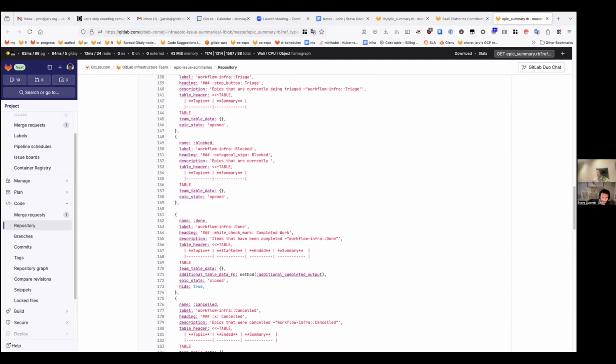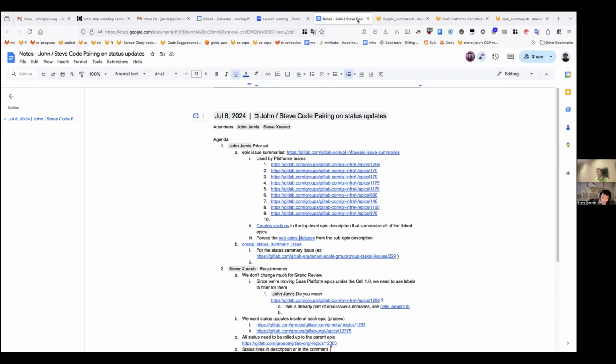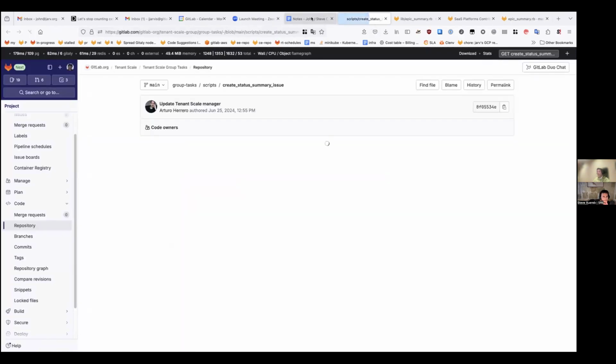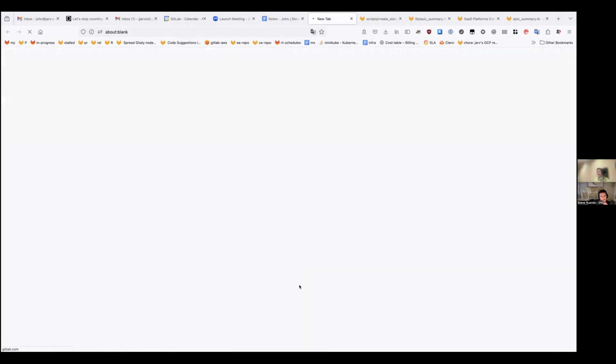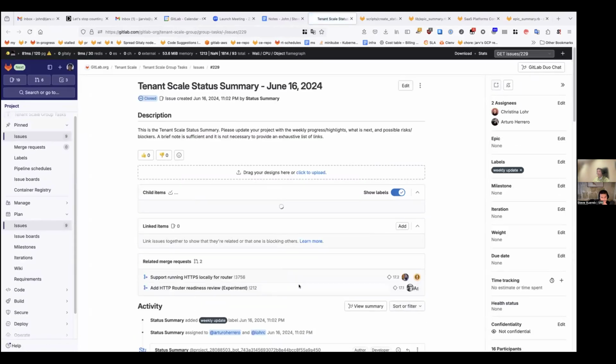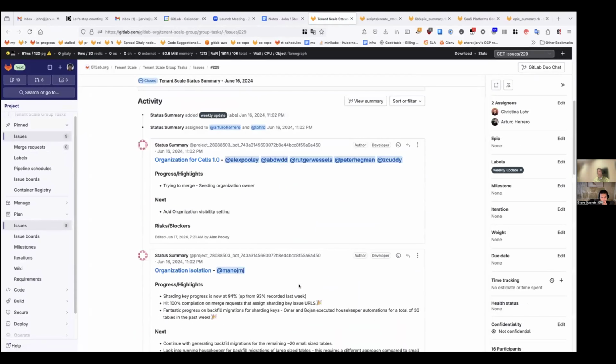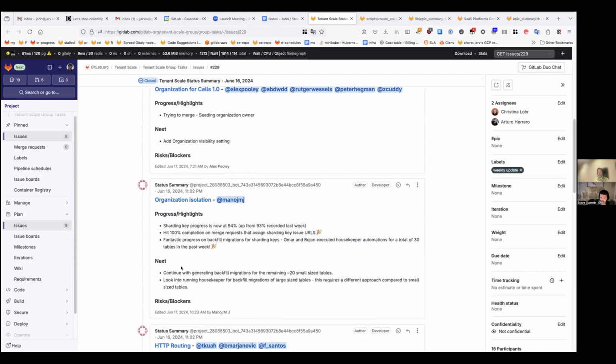I suggested a while ago, on 1B, I linked to this create status summary issue, which is what tenant scales is using for creating the status summary updates. This is an older one, but what it does is use the Ruby script. It just creates a comment per epic. You're familiar with this already, right? Yes. Okay.